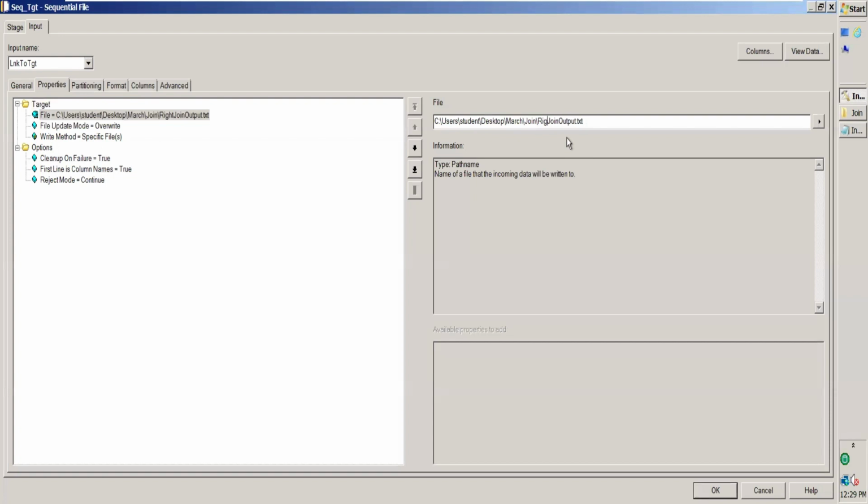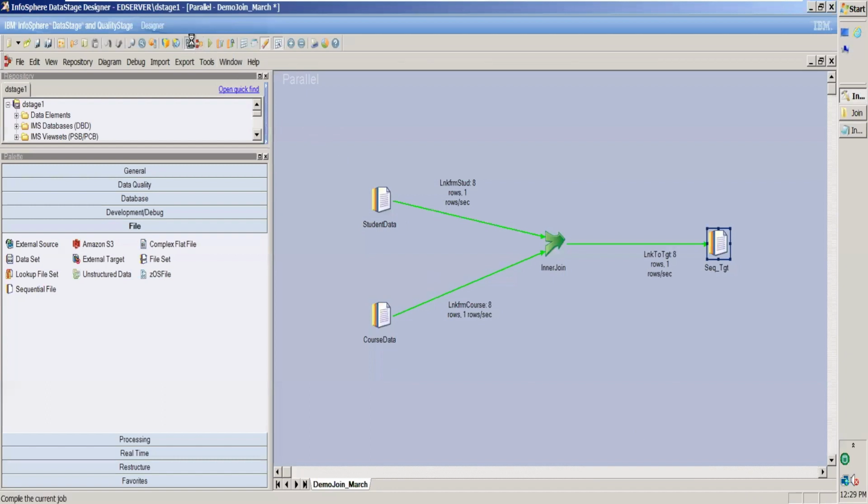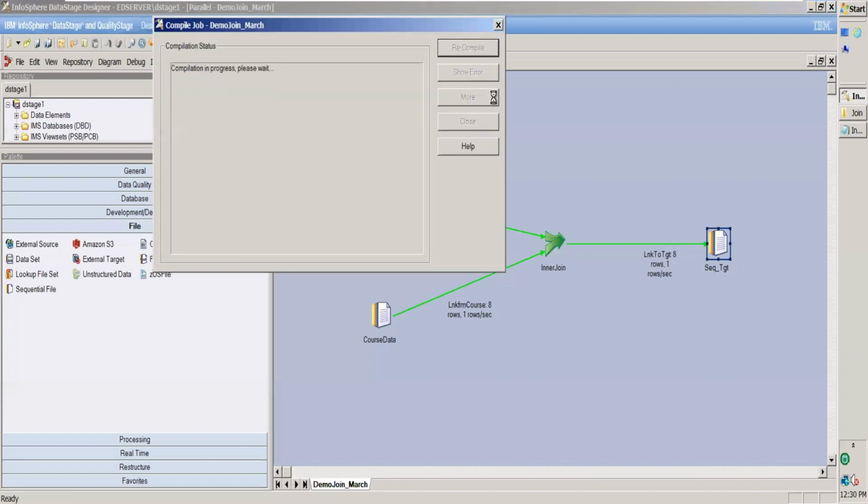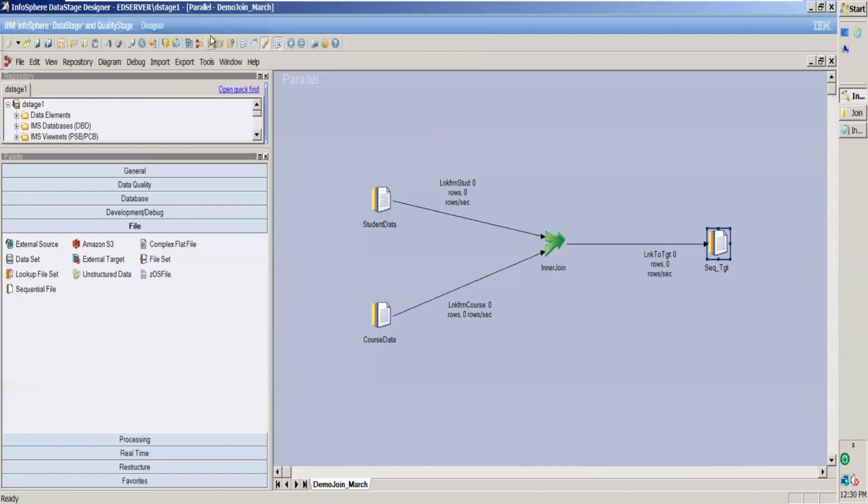Now map this roll number here. Just drag and drop. That's all. Click OK. Click OK. Compile. And then execute.